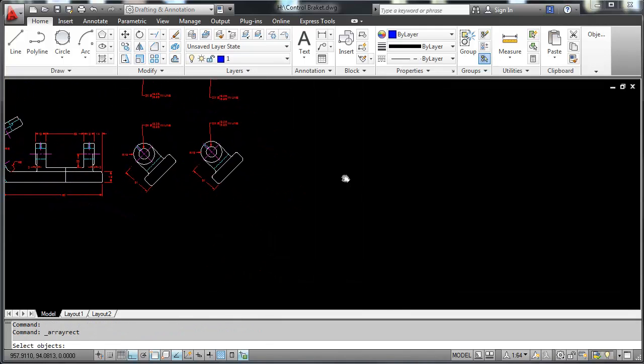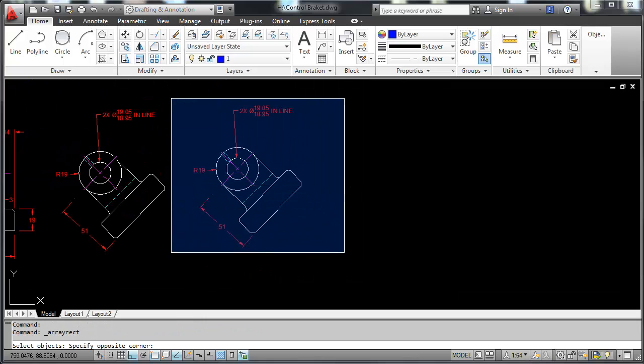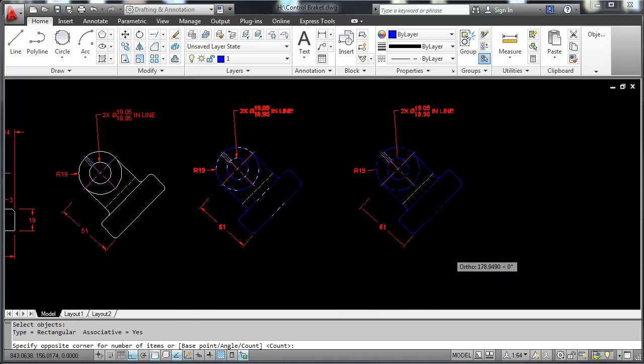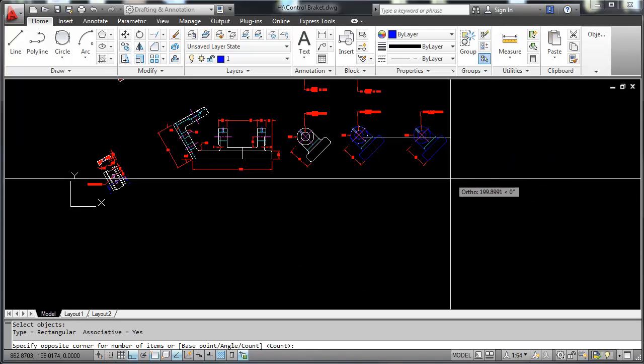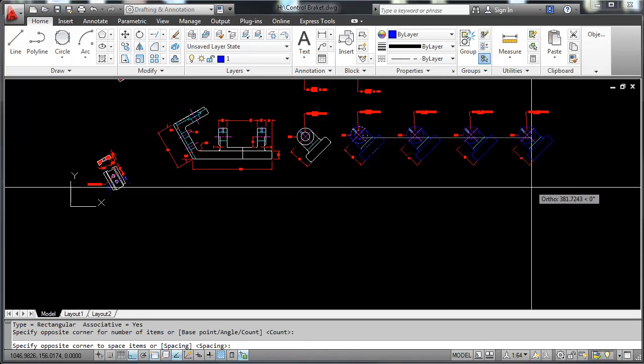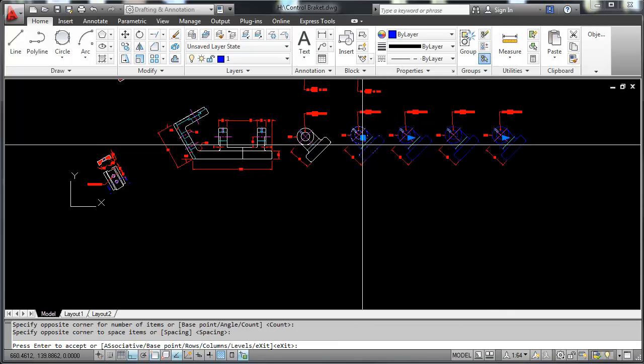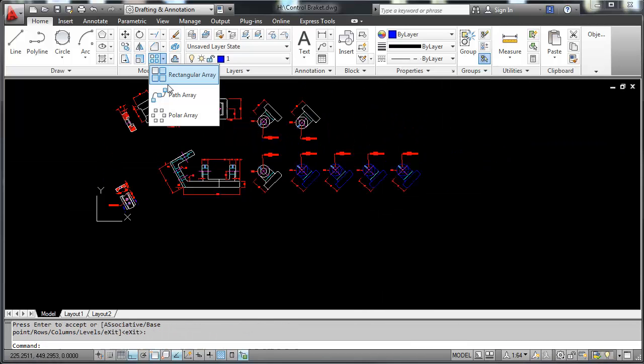Array. And I'm going to select this right here. Select the objects, specify the opposite corner, and you'll notice it's making an array right here. So I'll pick there, and that wants me to pick the distance. I'll pick there, and I've just made an array of that pattern right there.